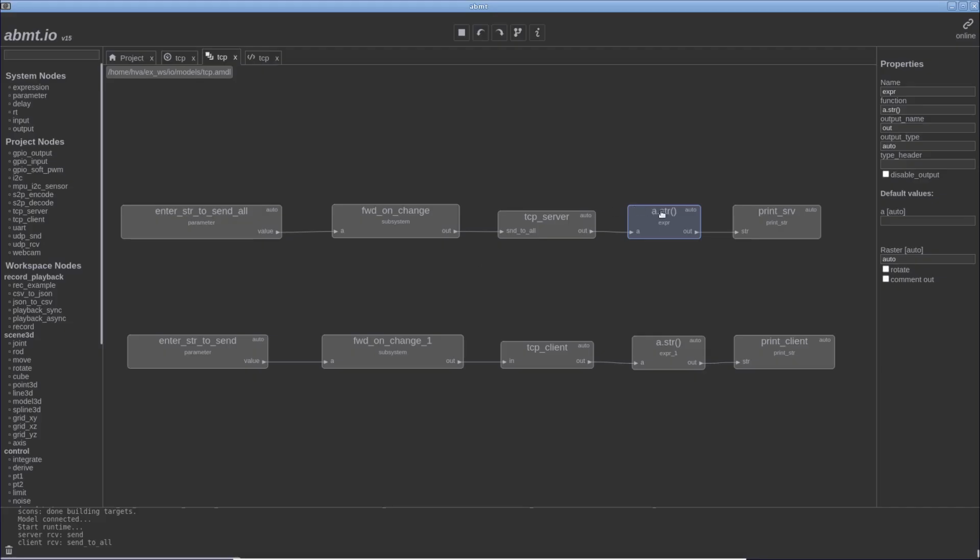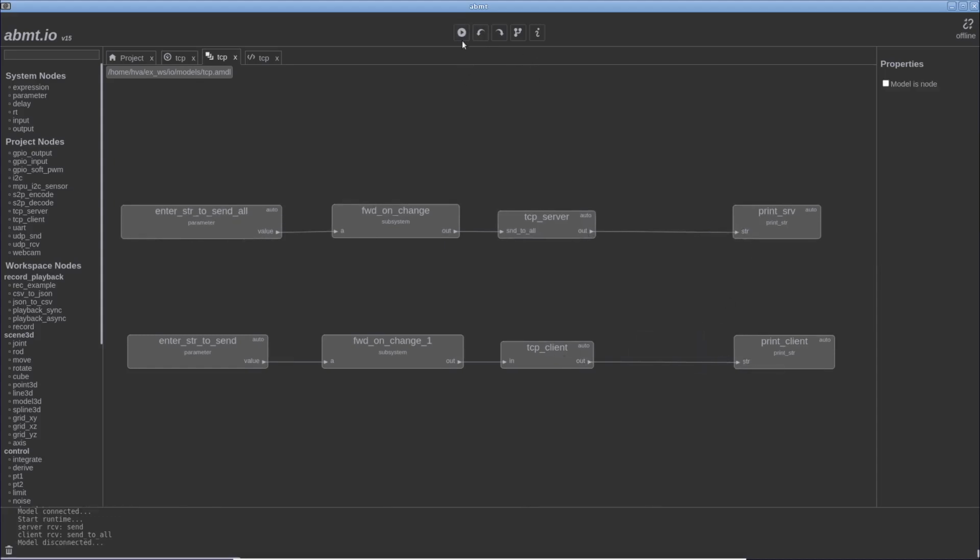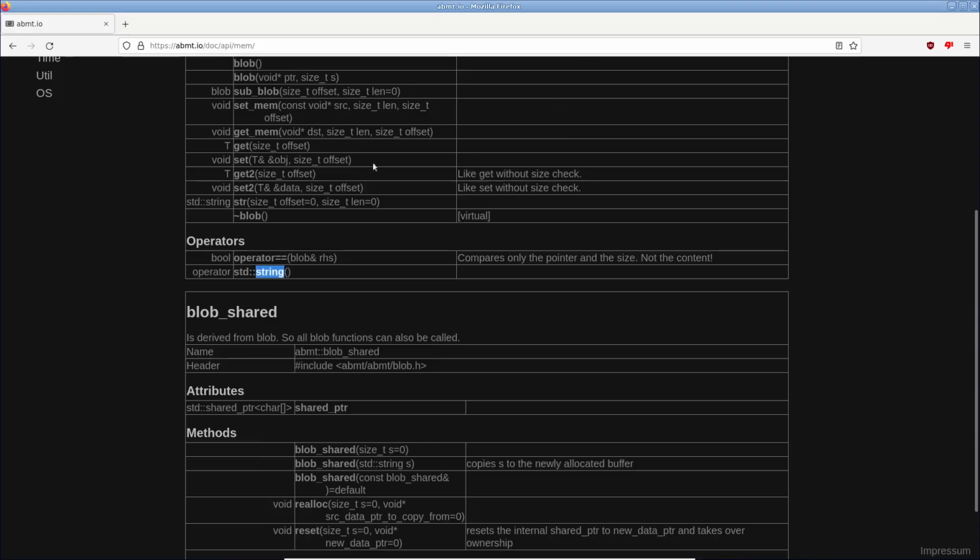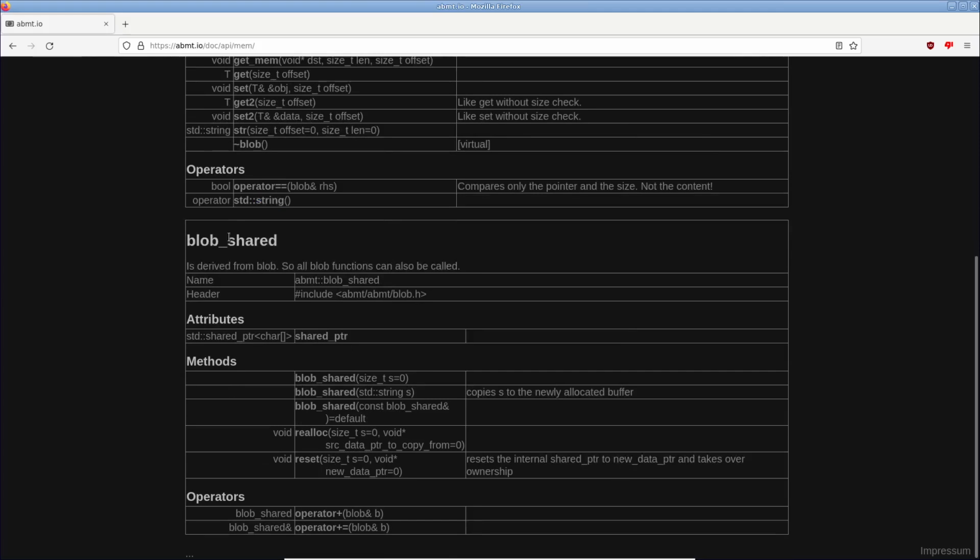Let's try this here. So that should work too. This cast operator is new, so this is a bit of an older example. Okay. Here's the shared blob.